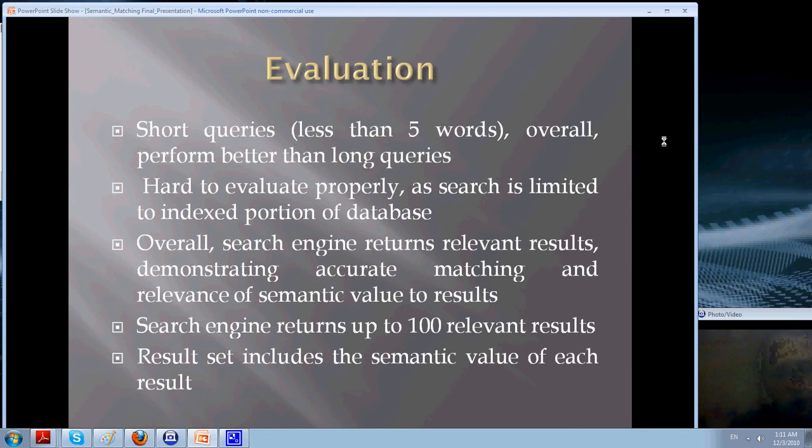Just as our evaluation, which we'll see a bit more in the demo, we see that short queries overall perform better than long queries. We've also seen that it's hard to evaluate it properly, as our search is a bit limited because we had to work with an index portion of the database. We'll see that more in the demonstration. And overall, our search engine does return relevant results and demonstrates that accurate matching and relevance of semantic value is important for good results. Our search engine returns only up to 100 relevant values, and the result set includes the semantic value for each result.